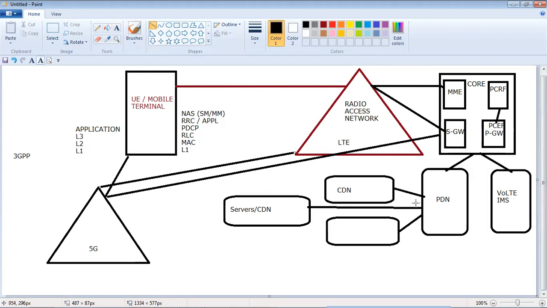Everything we will explain to you during the training step by step. This is just an introduction session, so I'm just giving a brief about all this network architecture.